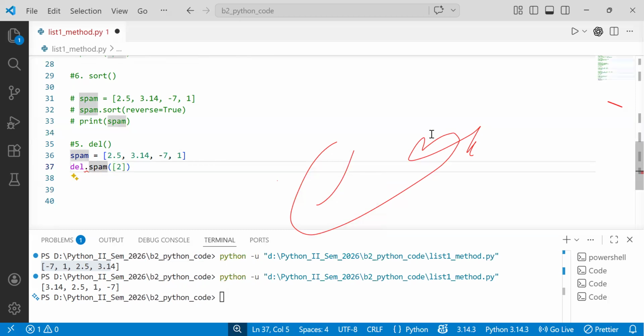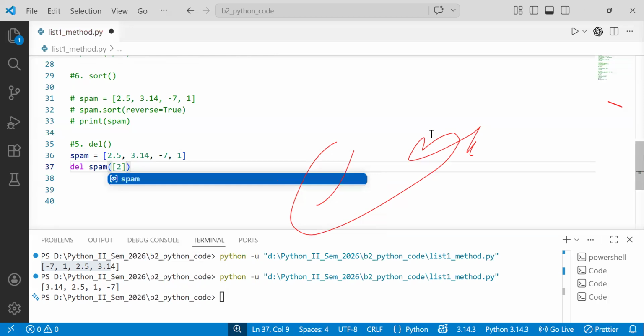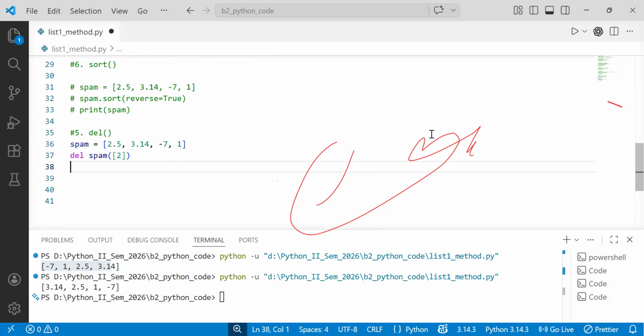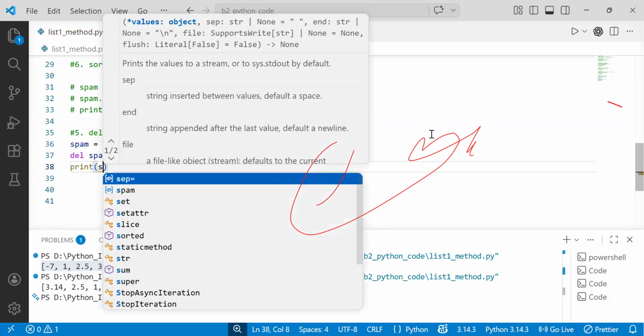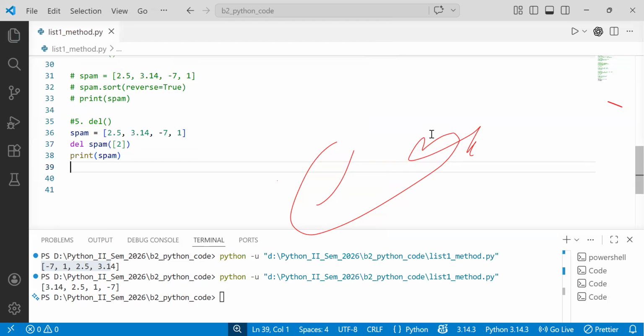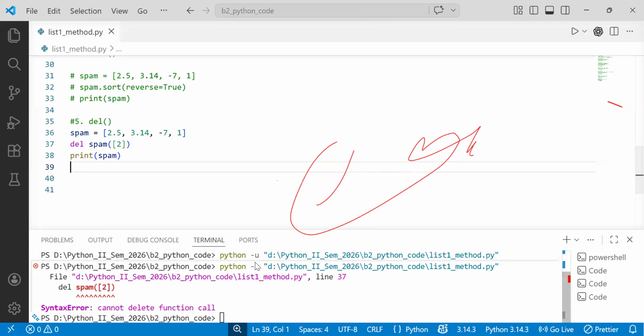Some mistake is there. Oh, sorry. Del, then space. Here you need not use the dot. Please be careful. Then print your list. Observe here, some syntax error it is telling: cannot delete function call. Okay, sorry, I put it inside this one. You have to give the index directly, then only it will work out.